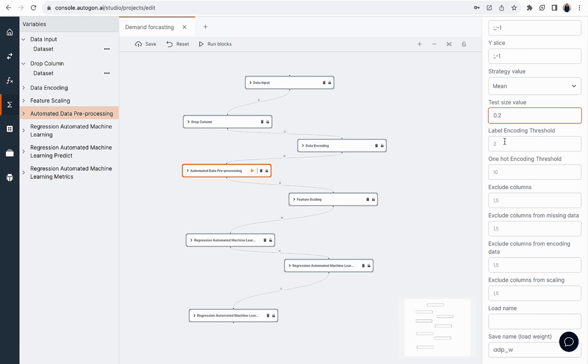Then there are now some more steps like the encoding. So by default it handles encoding. So it checks where it sees categorical variables of just 2, it uses a label encoding. No more than 10, it uses a one-hot encoding. You can exclude columns and do all of these things using the automated data processing, but I left all of these things default. And yes, again, I saved the weight of the automated data processing.